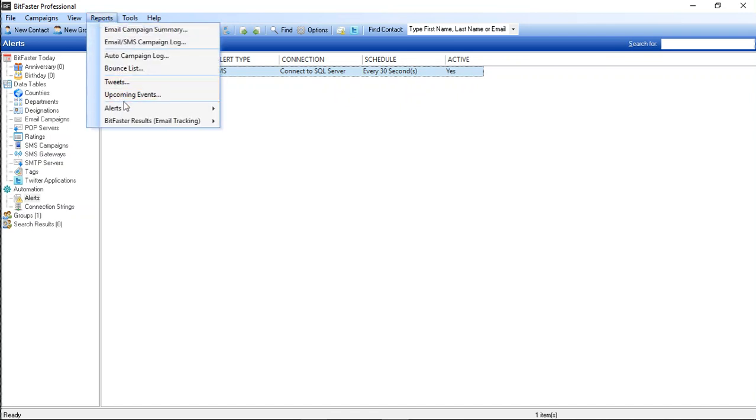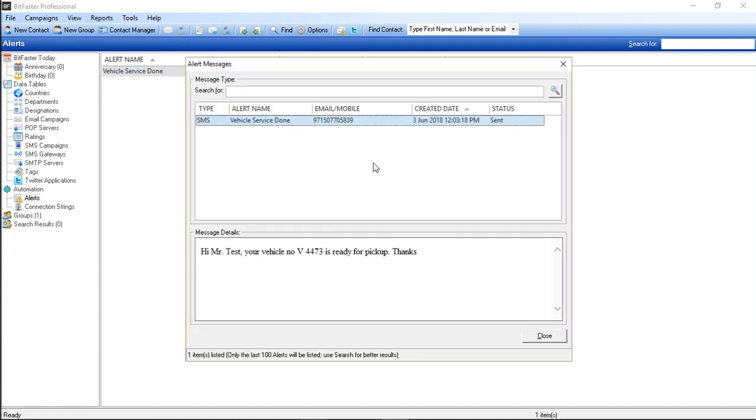Under reports, let's go to view alerts. You can see here that there has been one alert. It will display the last 100 alerts that you have sent, but if you want to specifically look out for something, just make sure you search. Otherwise it will display the last 100 alerts, whether it is email or SMS, it will show you here.